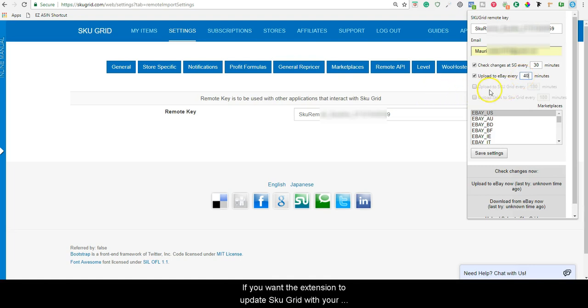If you want the extension to update Sku Grid with your newly listed items and also update your items back to default quantity after sales, you will also need to configure these settings. Check the third box to upload to Sku Grid and set how often you would like this action performed. The default is 180 minutes. This will grab your eBay active item CSV from File Exchange and send it to Sku Grid.